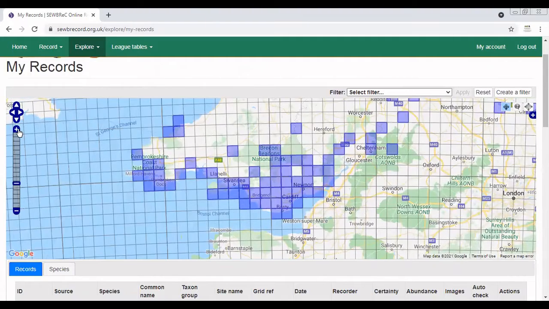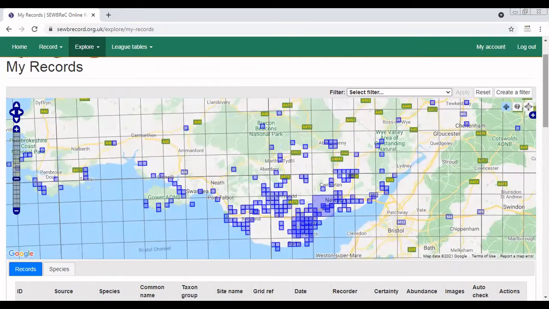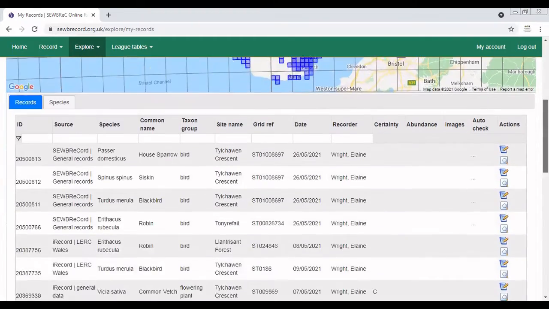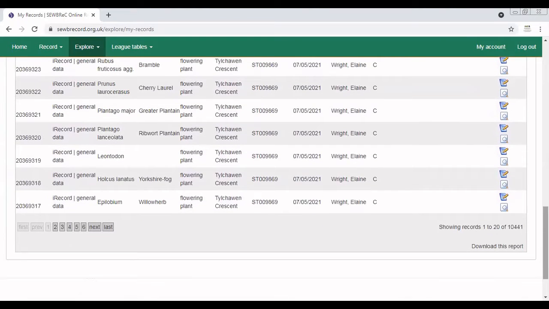Which can be interesting to see how far you've been when you've been doing your recording. We can scroll down here and see the table of all the data that you've ever entered. And down at the bottom here, it has a total tally for you. So we can see I've got over 10,000 records in.